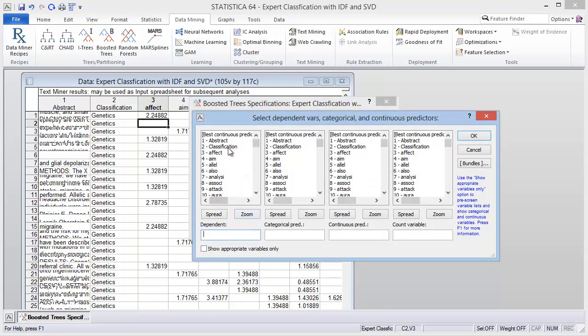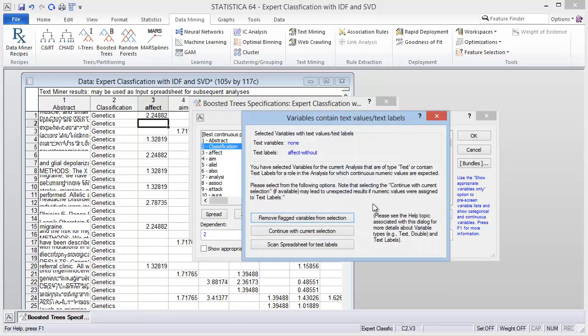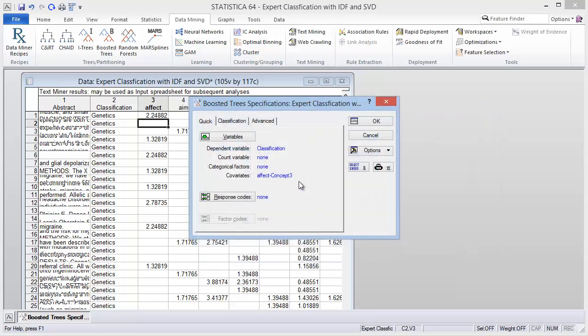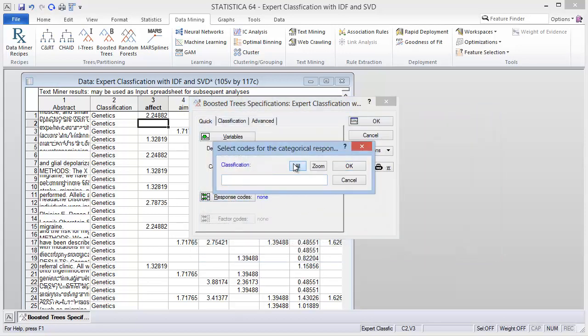The dependent variable is the classification, which is the expert classification given by the human expert. And then I click here for the continuous predictors using the text mining results that we generated in the last video. Click OK, continue with current selection. I can select the response codes. Genetics and non-relevant are the only ones in this particular data set.